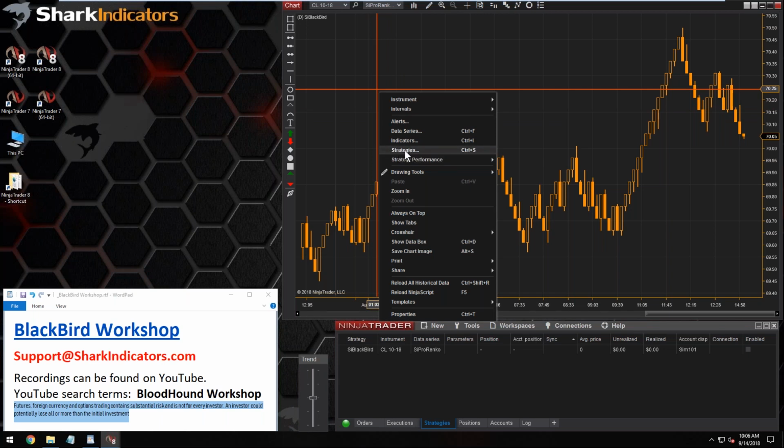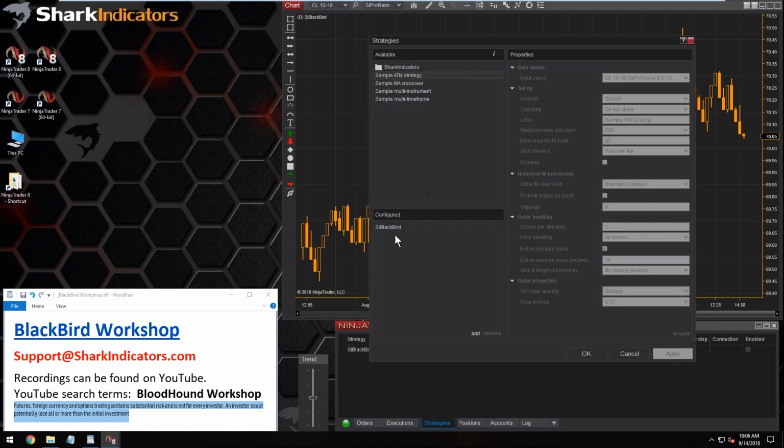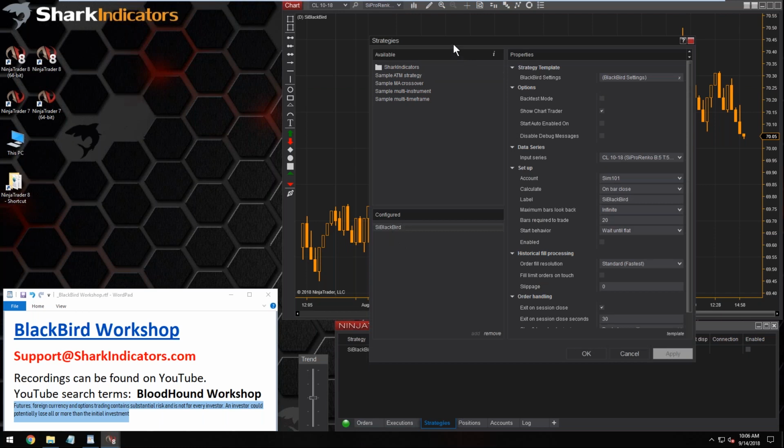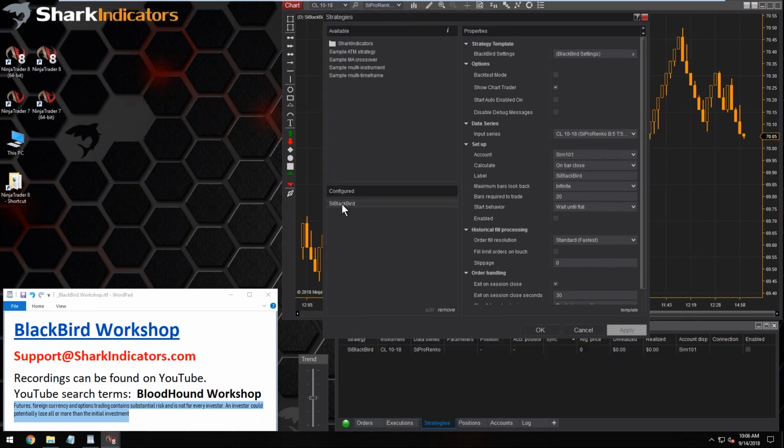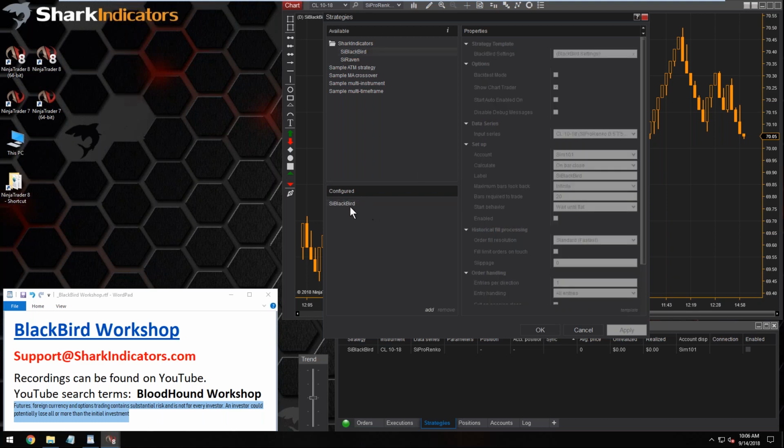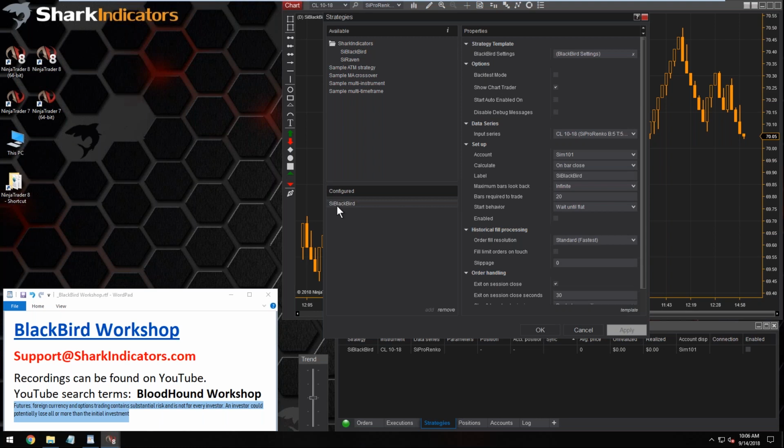All right, so we're going to go to the strategy component here on your chart. And I already have BlackBird on my chart here from last week. Normally you would find BlackBird underneath the shark indicators folder there, and there's BlackBird right there. So if you already have BlackBird up on your chart, probably the only thing you need to do is just hit the enable button there and hit the OK button.